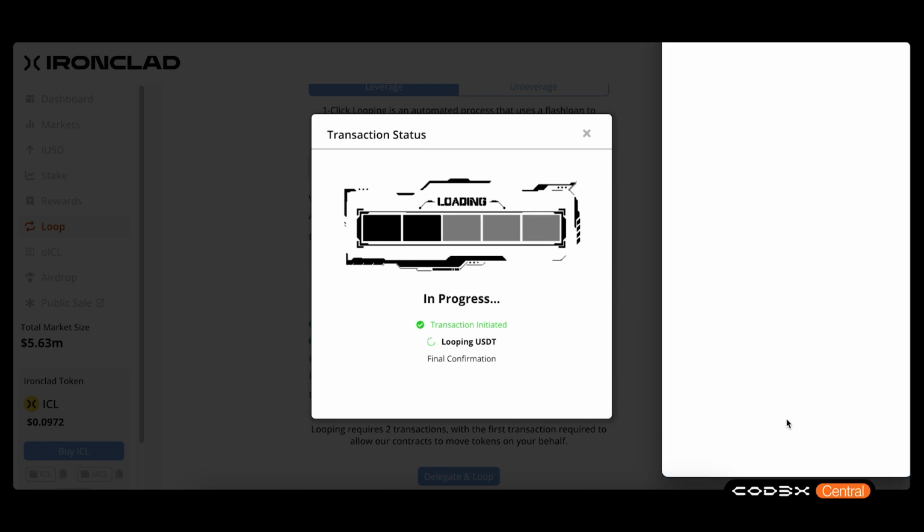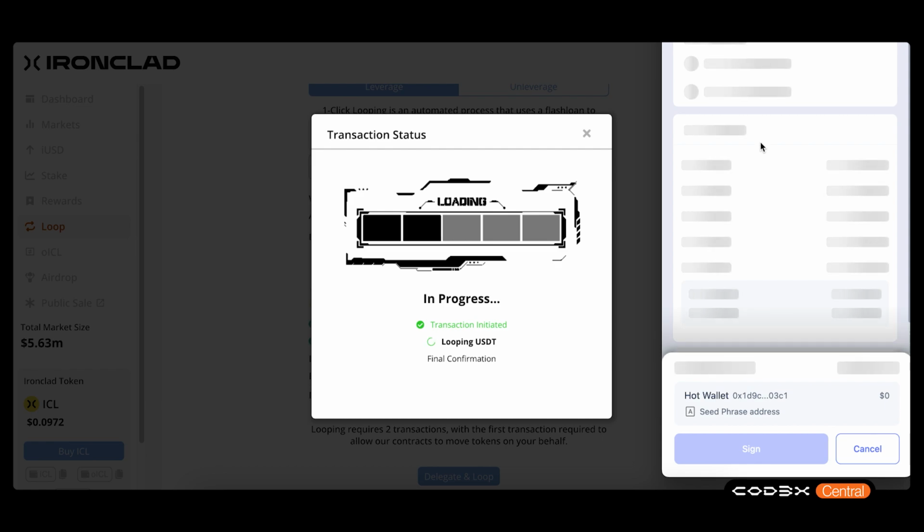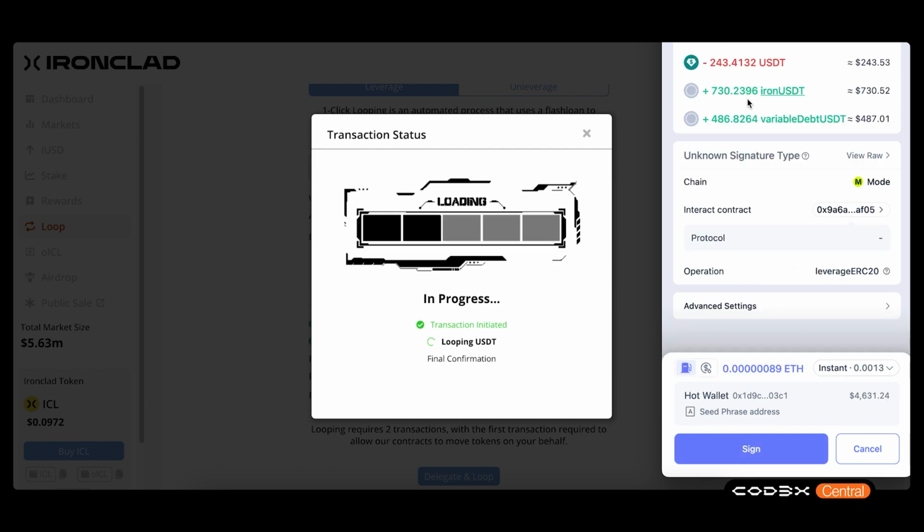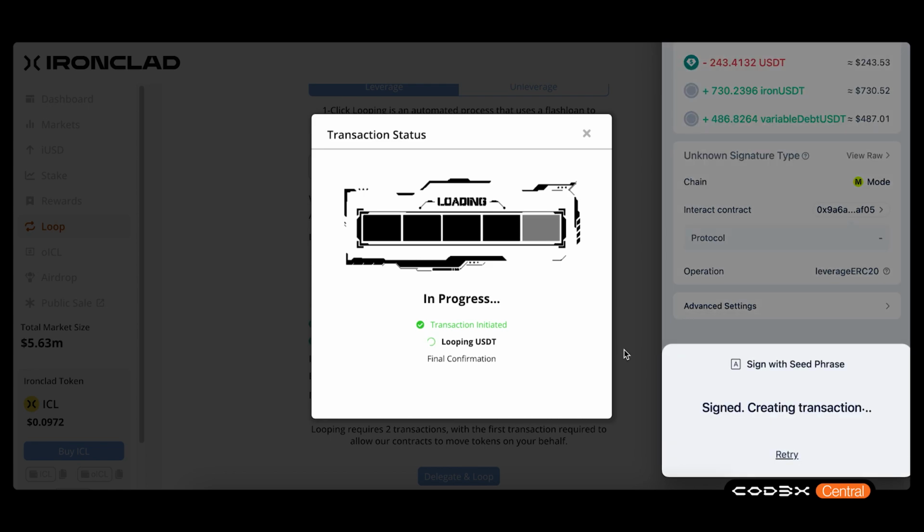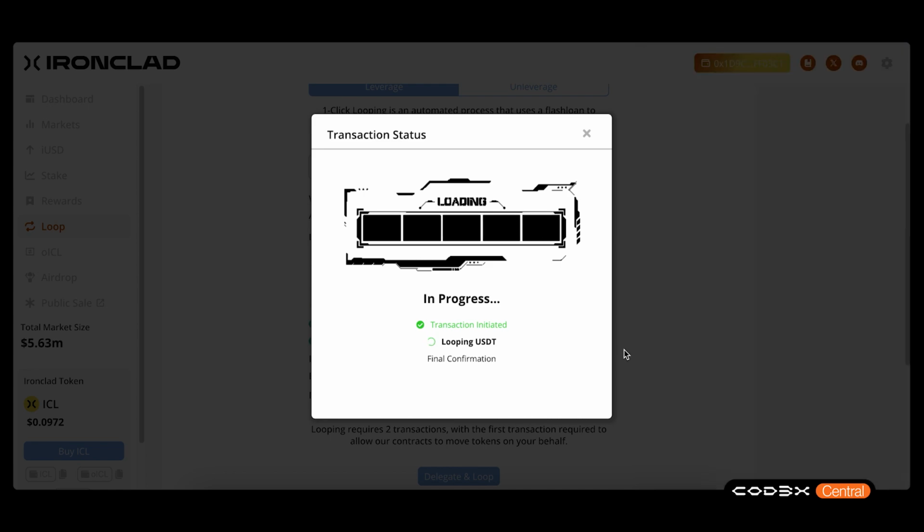Okay, final confirmation coming up. Shout out to Rabby for being a great wallet. I love it. It's showing me exactly what I'm getting here. And so this is my deposit token. This is my debt token. So the difference between the two will be my long exposure. And so in 3, 2, 1, it should be done.